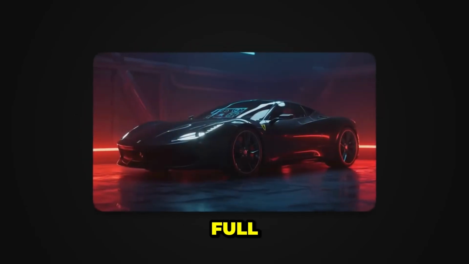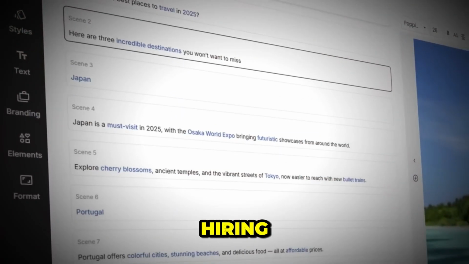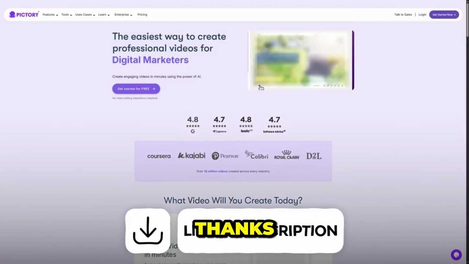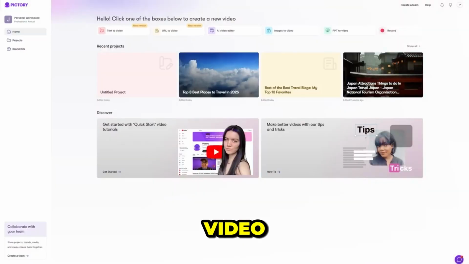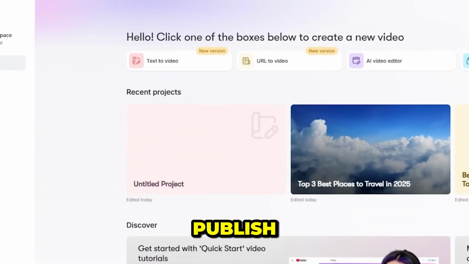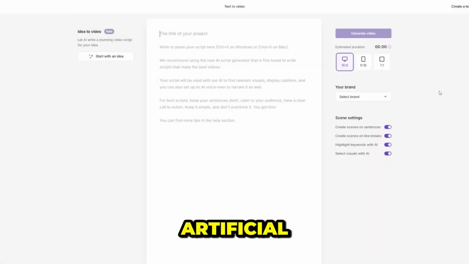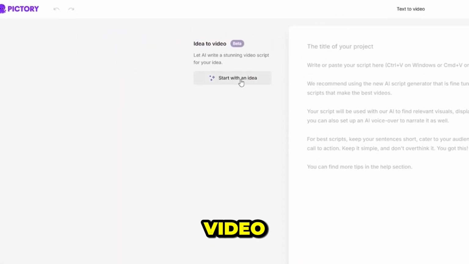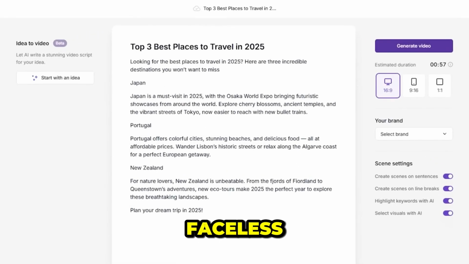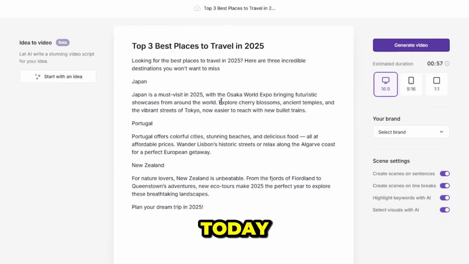Imagine creating full YouTube videos without ever showing your face, using your voice, or hiring an editor. Sounds like a dream, right? Well, that dream is now real. Thanks to a new generation of AI video generators, you can now script, narrate, animate, and publish videos using nothing but artificial intelligence. In this video, we're diving deep into the most powerful free AI video tool for faceless content and how you can use it today.